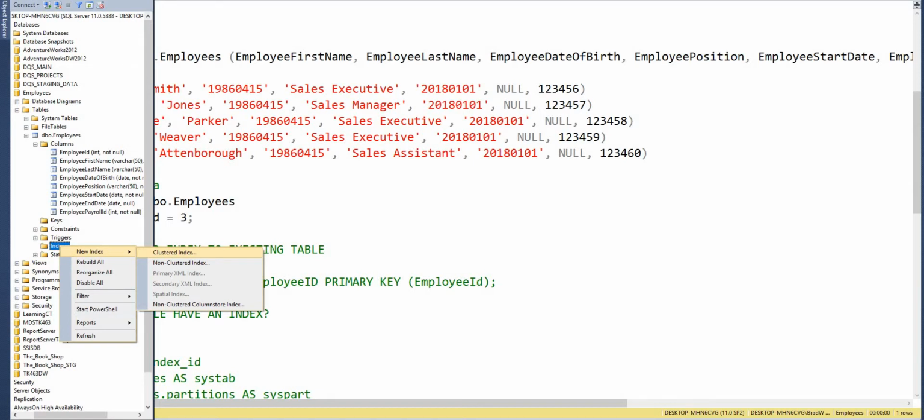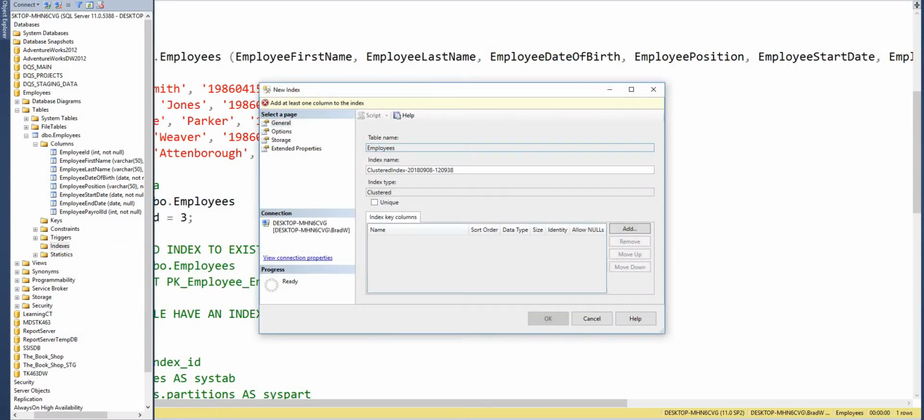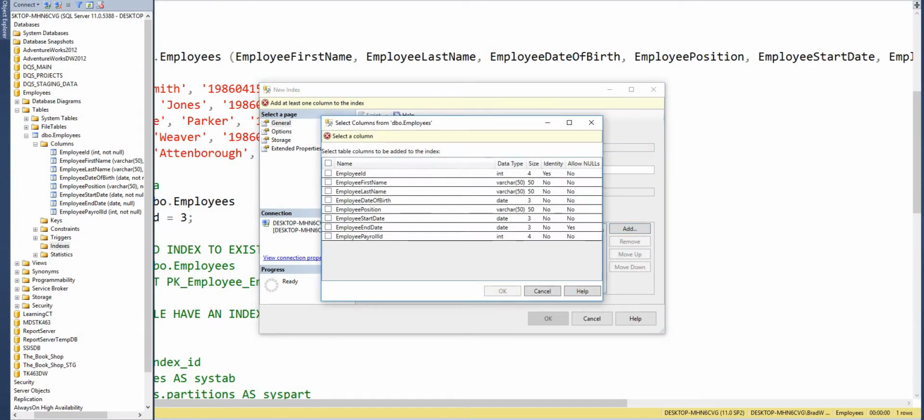So we're going to create a clustered index. If I just click there, it's come up with the table name for me, the index name, so that's going to just be defaulted to whatever SQL has said, our index type. And we can see here we need to add at least one column to the index, so we can add indexes on multiple columns. So I'm going to click on add, and we're going to be using the ID column.